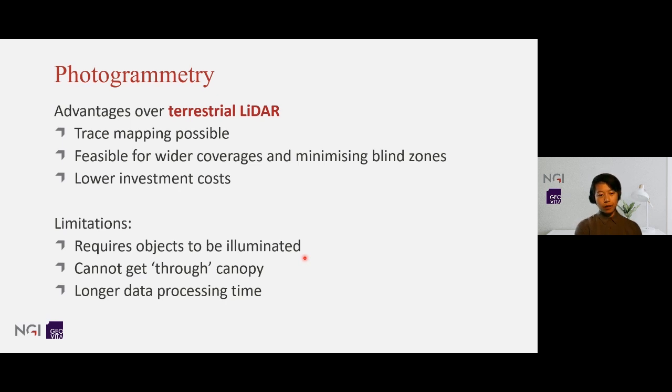But there are also some limitations of using photogrammetry. First of all, the objects must be illuminated. So it's a limitation when you have to make a model, for example, underground or in the shade. Photogrammetry cannot get around canopy, whereas LiDAR can scan several signals, and then you can filter out the first return to get the terrain model. And as I presented before, photogrammetry takes longer processing time and more complicated data processing procedures.